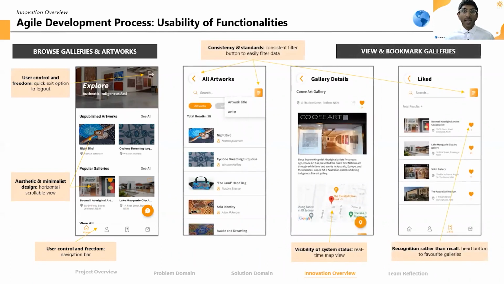For example, industry standard filter buttons and search bars are present in every page of the list, so Sydney knows exactly what to expect when interacting with our application. When viewing an art gallery, the real-time map view provides Sydney with visibility of system status, so she can quickly see where the gallery is located and plan a visit accordingly. In each gallery view, a heart button enables Sydney to save galleries that she's interested in engaging with, so she doesn't have to recall her favorite galleries.